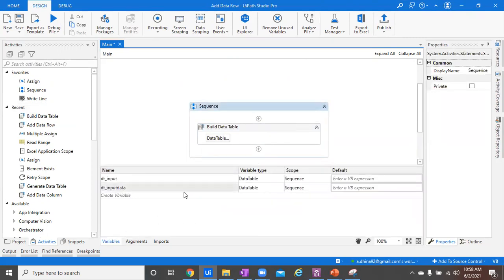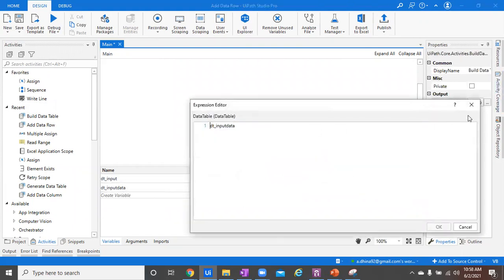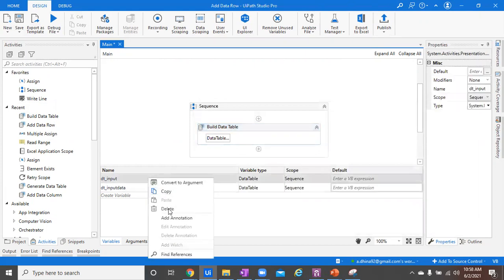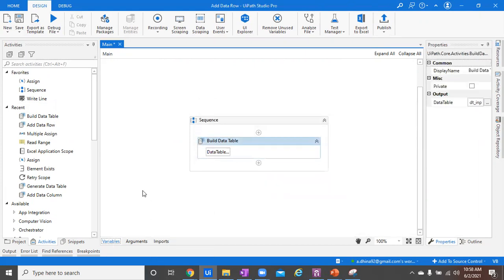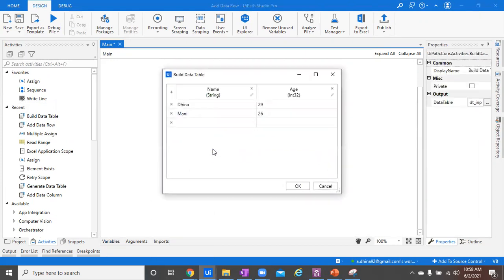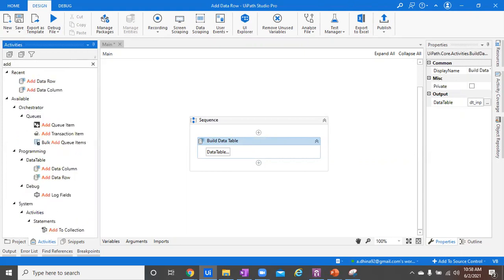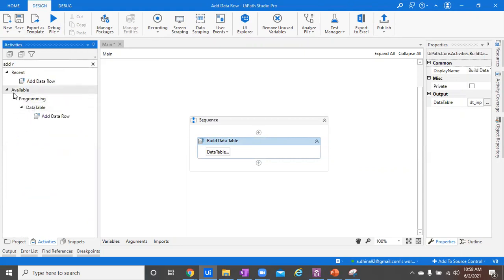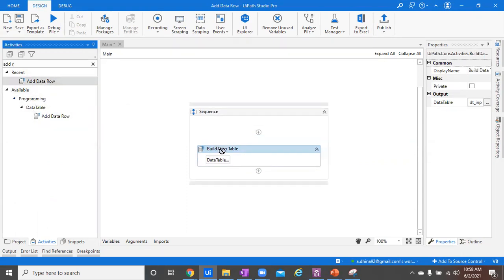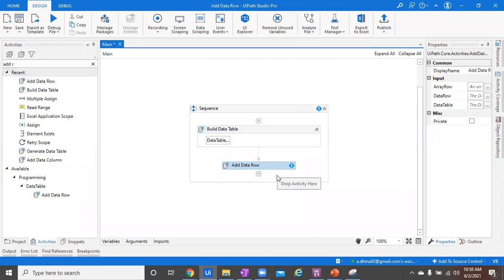That's getting stored here as input. There were two data tables probably which were already created from before. I'll delete it. So this is what we are representing right now. This data table contains two rows. Our ultimate aim is to add a new data row. For that, I have to search for add data row, which is again under programming, under data table. Under that you will be able to see the add data row option, right?